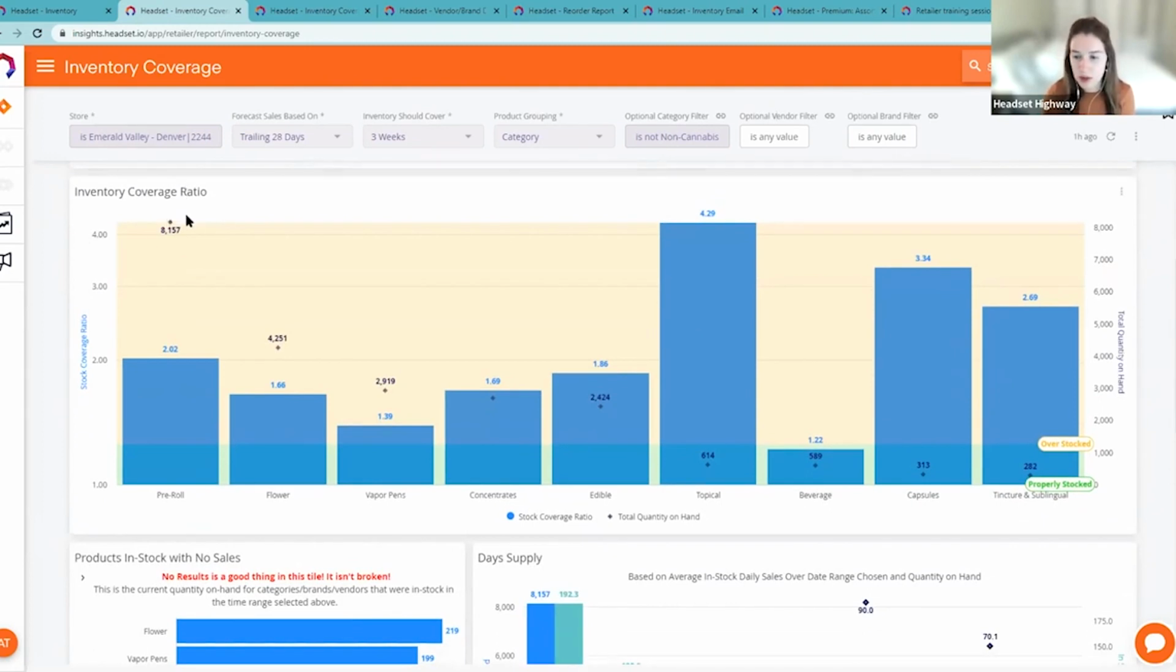Now we can take a look at our inventory coverage ratio. What this is telling us is how well we're stocked within each of our categories. As a disclaimer, Headset Best Practices typically says you should have a stock coverage ratio between 0.75 and 1.25. That's indicated by this green bar at the bottom. If you're understocked, you're going to fall into a red band, but I'm not understocked on any of my categories, it looks like. And then overstocked is going to be in this yellow. So it looks like I'm overstocked on basically all of my categories except for beverages.